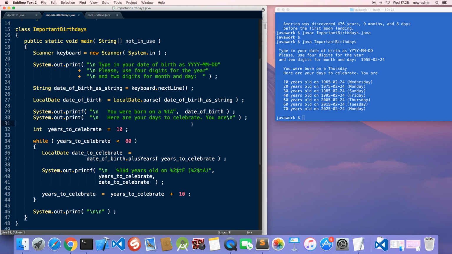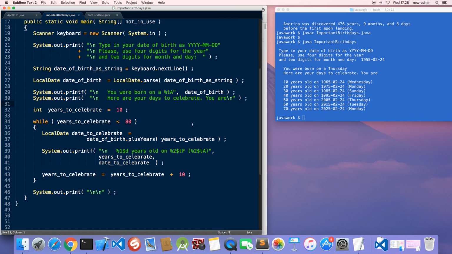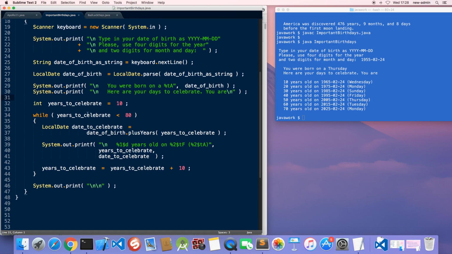And here we have this loop then. When it starts printing, it starts from 10 years, so 10 years to celebrate, and we will go until 70 years, because at the end of this loop we will increment this years to celebrate by 10, and here we always create a new LocalDate object. Then we are using a new LocalDate method called plusYears. So we take the date of birth that was given at the beginning, and then we add as many years as is the value of this variable.